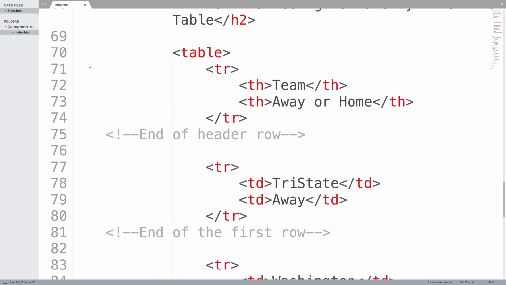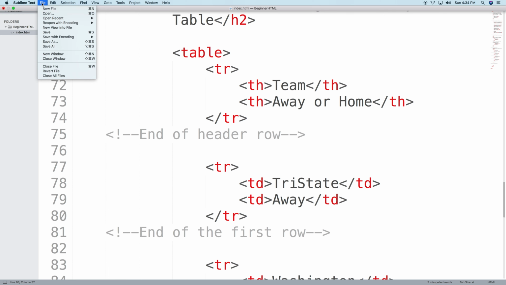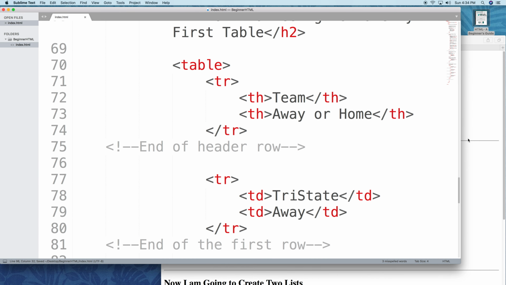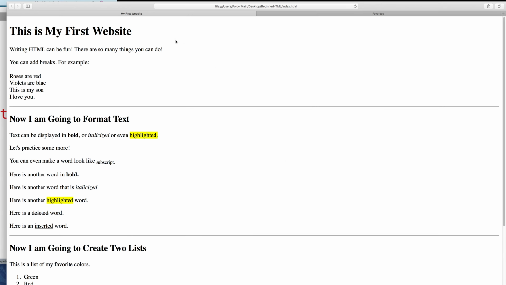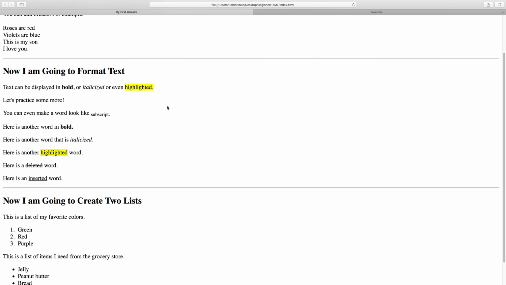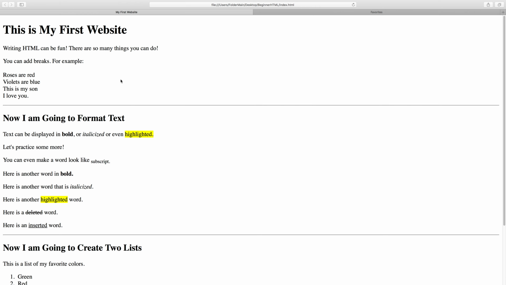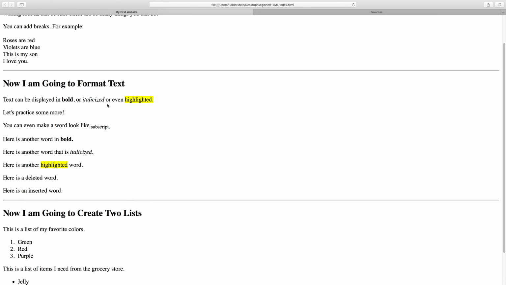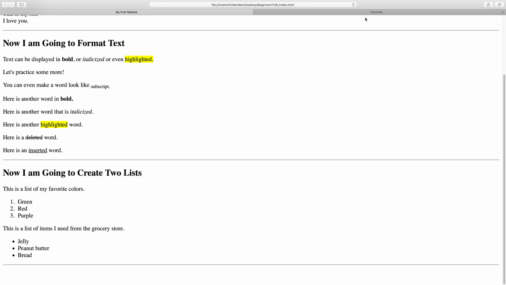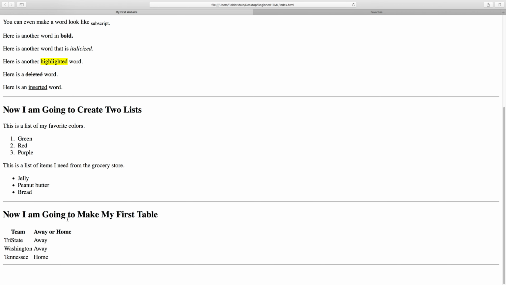And let's go ahead and save this. Hit File, Save, and then check over here on our website and see what our website looks like. If we make this larger, this is what our website looks like thus far, with our list as the last section that we did, and in the first section, this is my website, and formatting, and then list. And if we refresh it, you can see at the bottom here, now I'm going to make my first table. And this is what the table looks like.